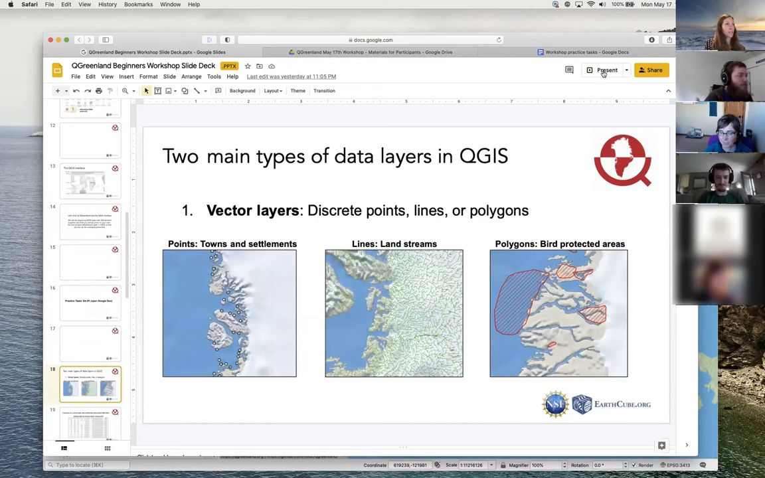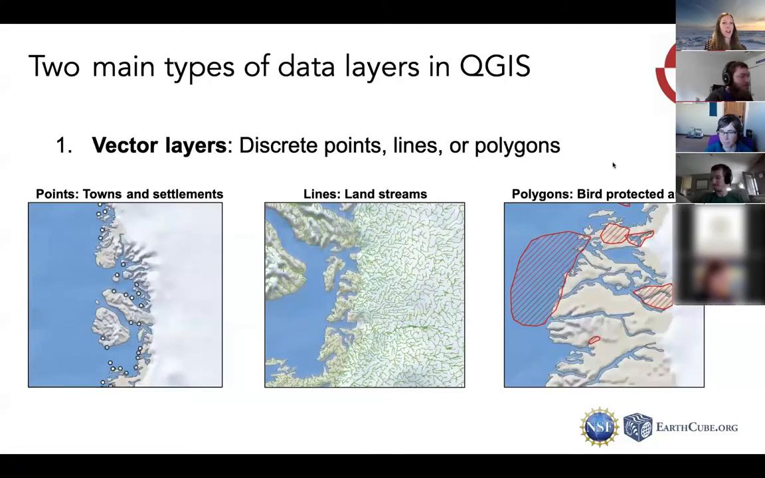All right, so the next thing that I want to talk about before we look at some of these specific QGreenland data layers and start to learn how to analyze them are the two main types of data layers in QGIS. There are more than two types of data layers in QGIS, but for our purposes, we're going to talk about the two main ones. The first type of data set that you'll find in QGIS, one of the more common ones, are what we call vector layers. These are discrete points, lines, or polygon layers.